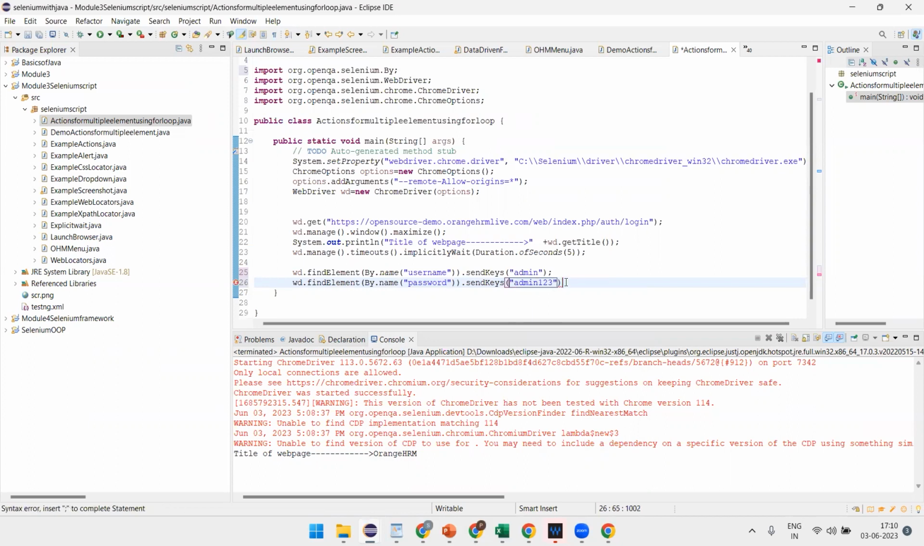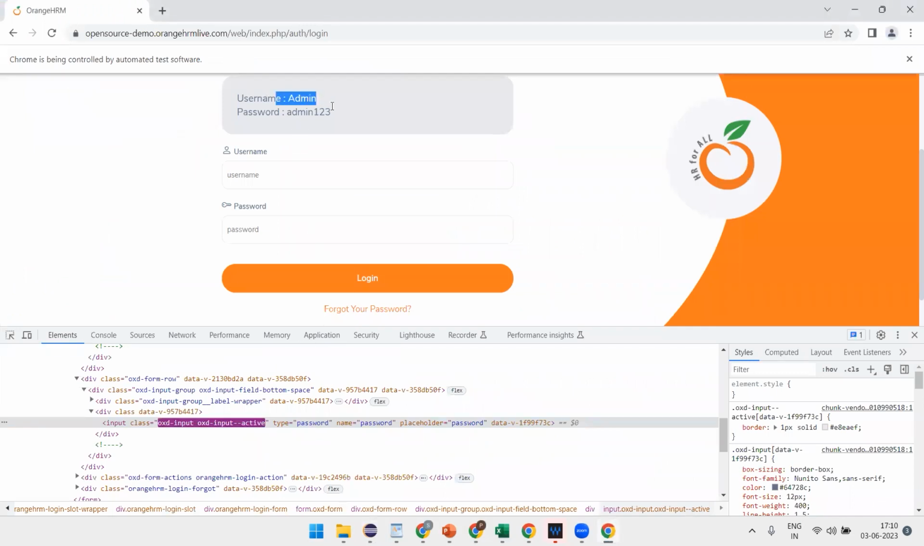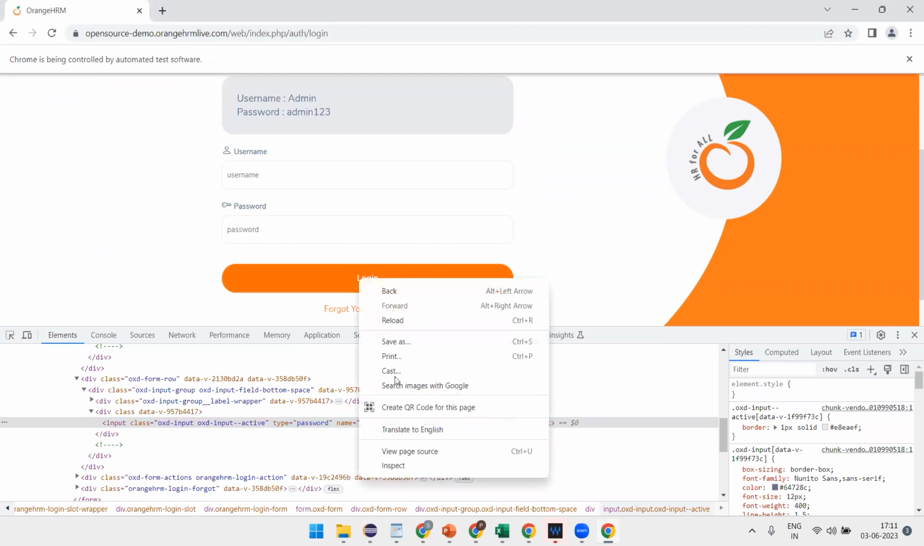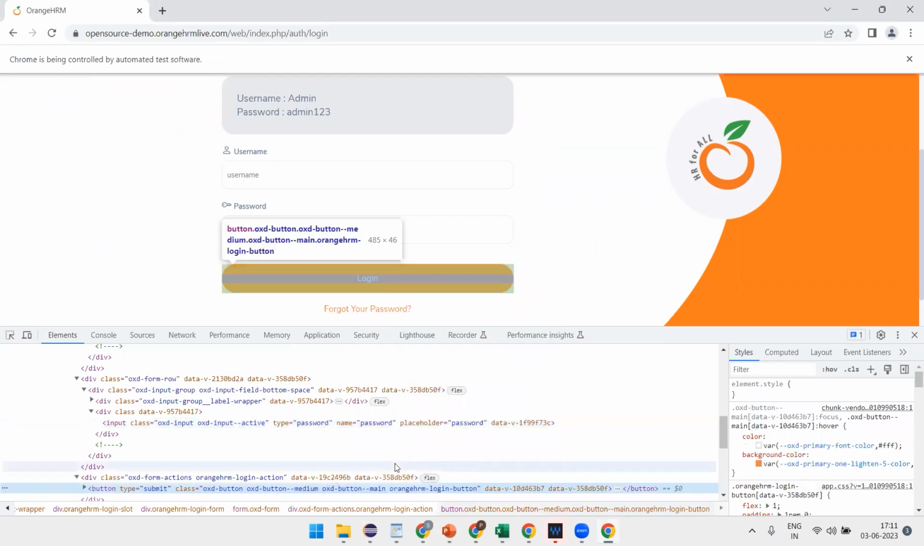Okay, close it. Next, the username and password are already mentioned here. Next, we have to click on this login button. So right click on login, inspect.